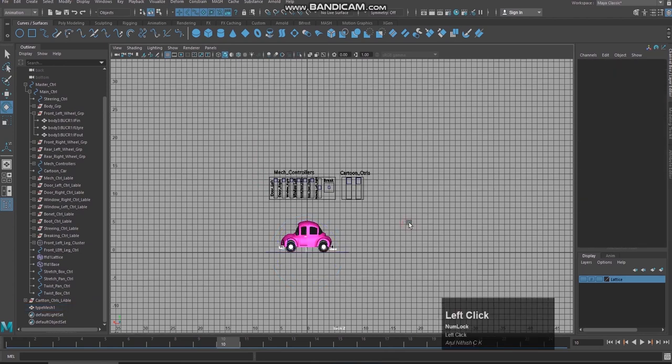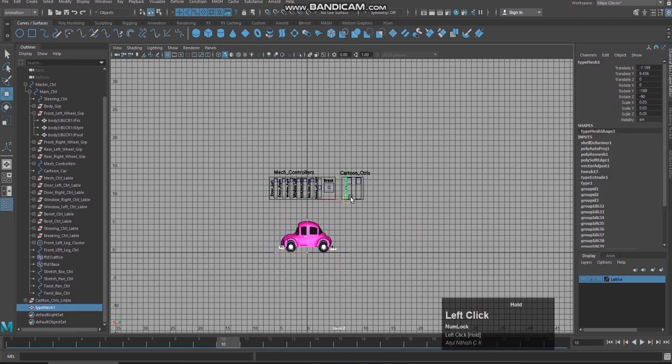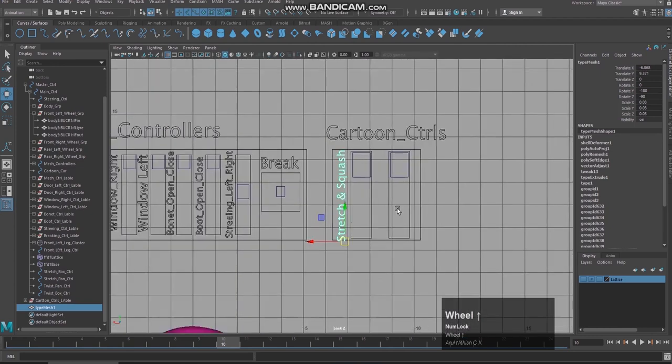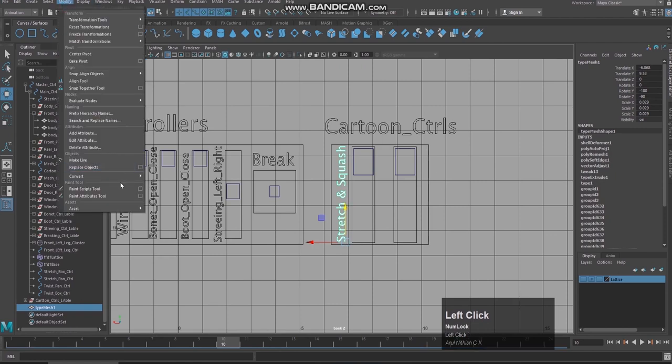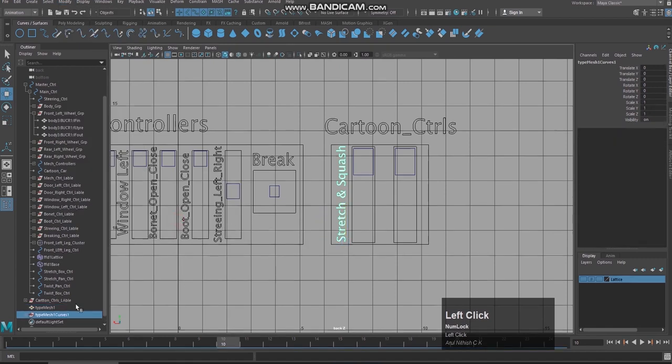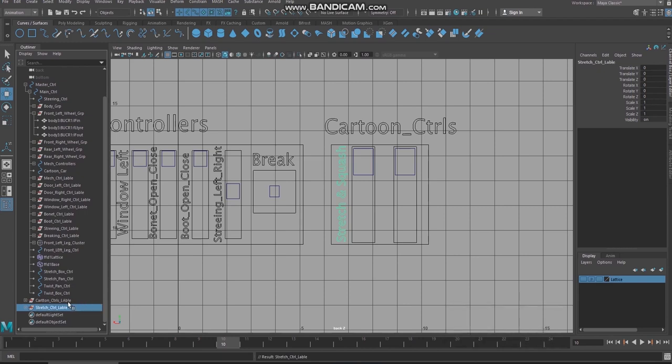Okay, I'm going to bring it here, stretch and squash, reduce it a little bit more smaller, bringing it to the top. Yes, now I'm going to modify type to curves, delete this, stretch control label, stretch control label.